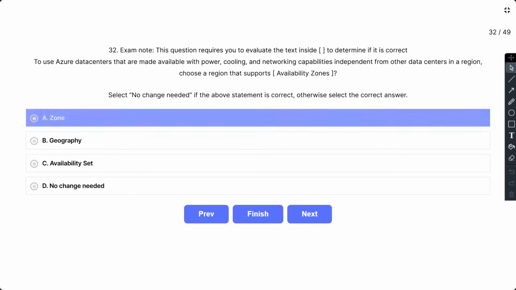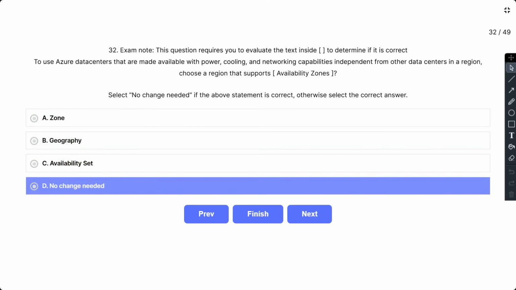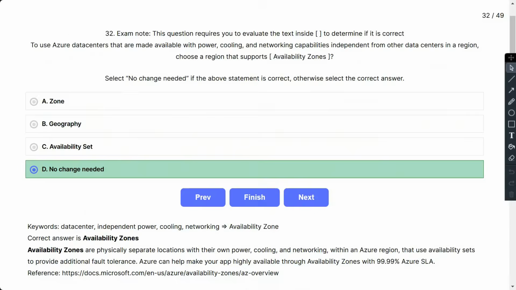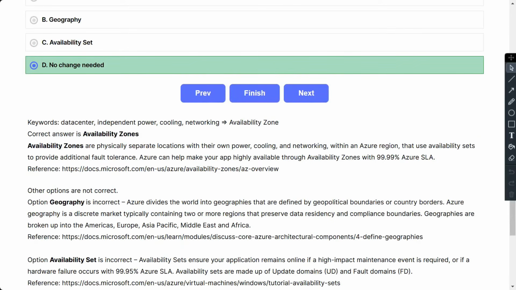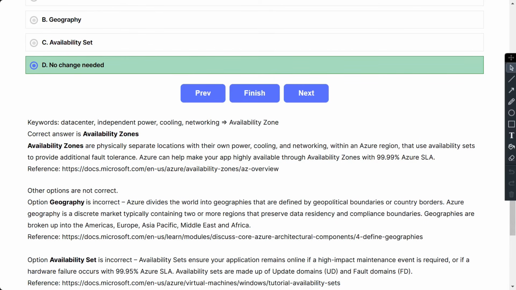The options are: A. Zone, B. Geography, C. Availability set, and D. No change needed. So the correct answer is no change needed. So availability zones are physically separate locations with their own power, cooling, and networking within an Azure region that use availability sets to provide additional fault tolerance. Azure can help make your app highly available through availability zones within 99.9% Azure SLA. Now the other option, that is geography.